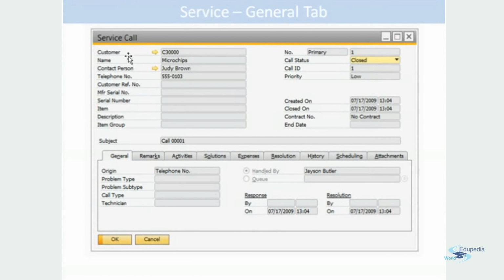So this is the service call window, and we'll quickly go through all the tabs here. First is the General tab. You can use this tab to enter or update the general information about the service call, like the type of problem and the technician that was assigned to this service call.